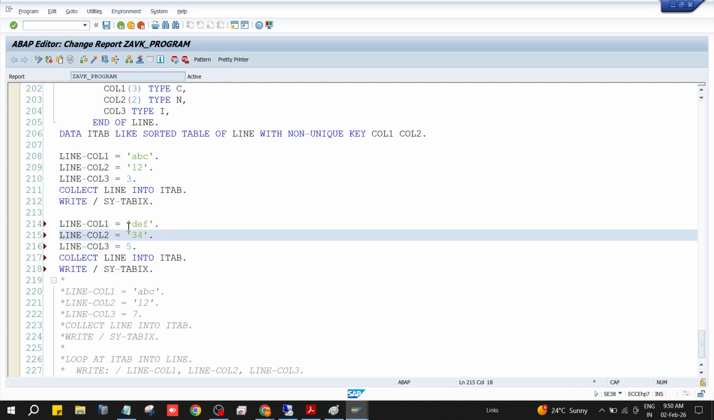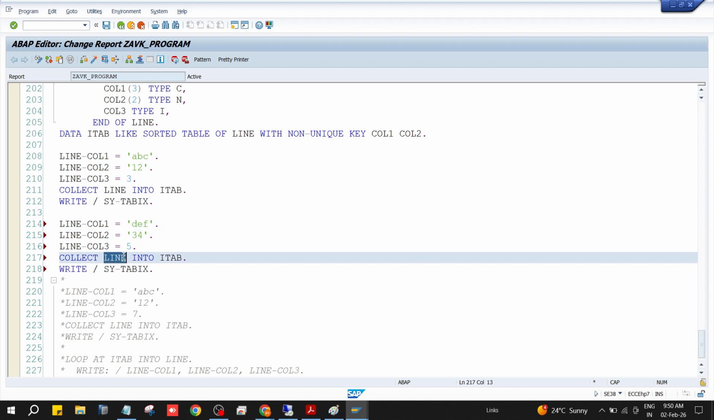Second, DEF 34.5. Again, collect line into I tab. So now what will happen? Closely observe it. This is your work area. Collect line. What is the line content? DEF 34.5. It will compare this with the existing content. What is existing? ABC 12.3.